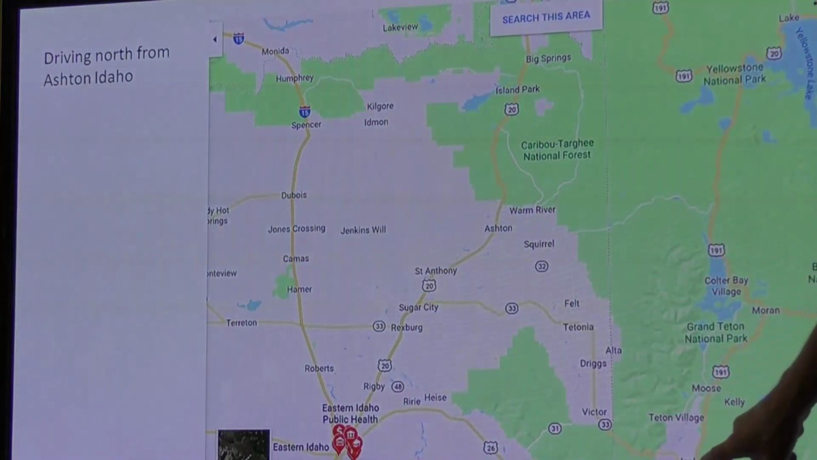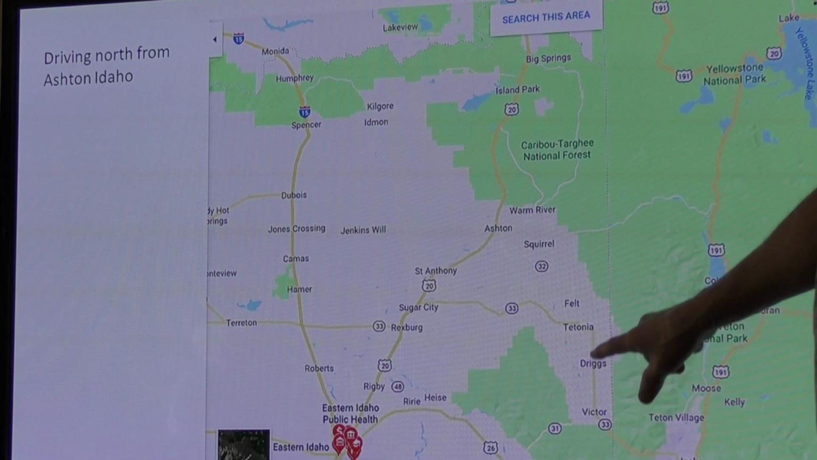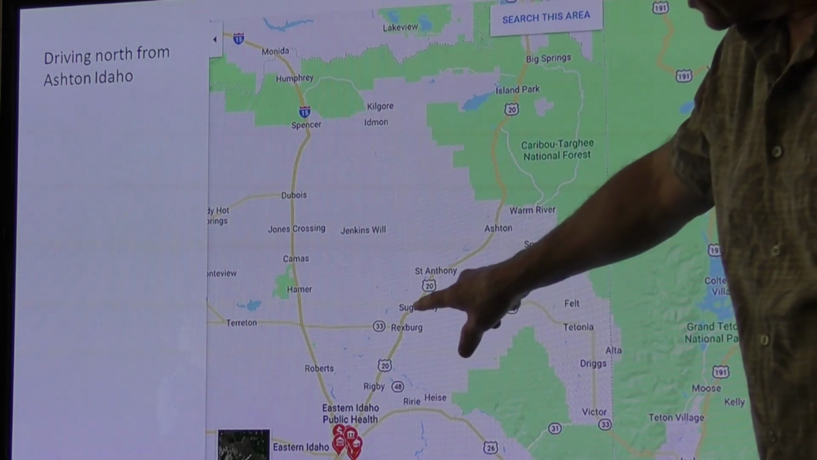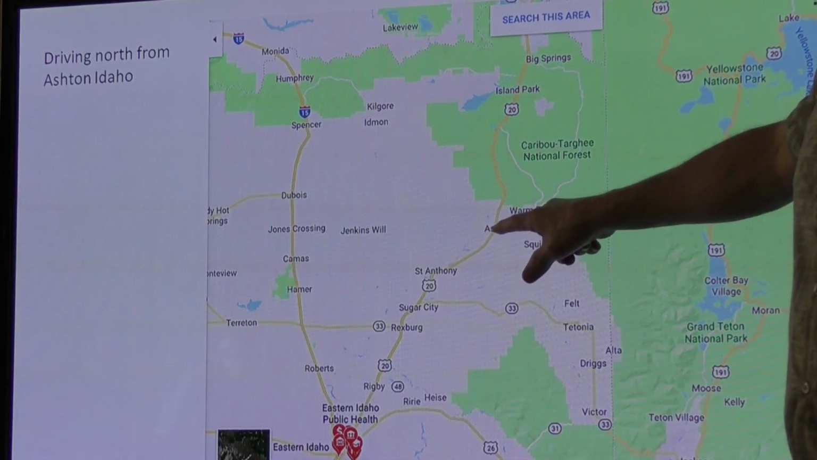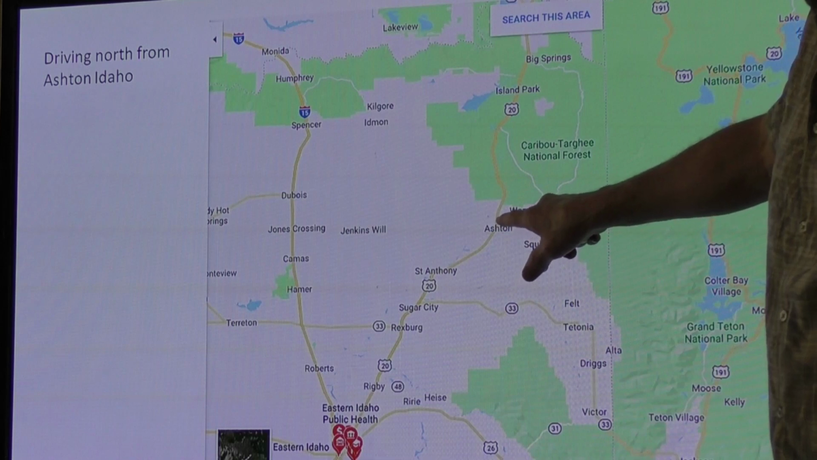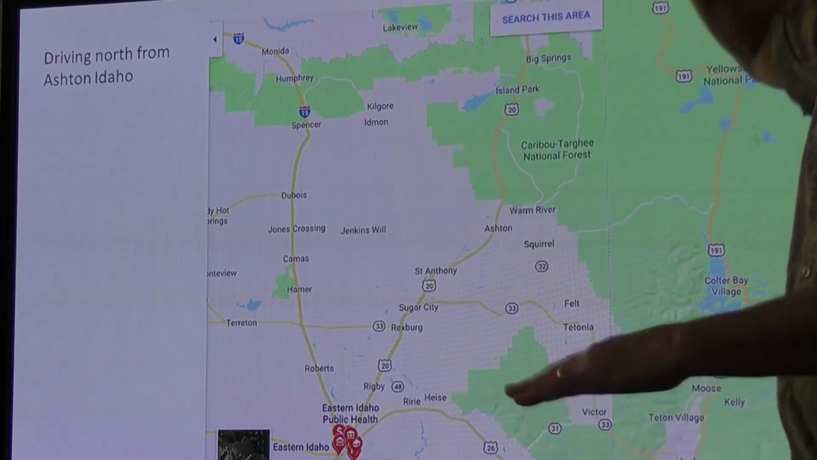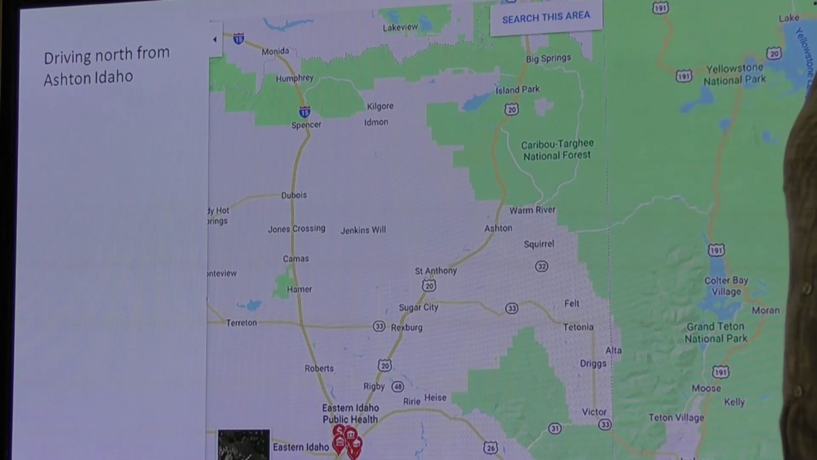So this is us right here, Jackson. Go over the pass to Victor and Driggs, which I'm assuming most of you have done, and go like you're going to Idaho Falls, and then you go north to Ashton like you're going to Bozeman, let's say, or West Yellowstone. And when you get right here, if you look to the north, you're going to see not really a cliff, but a fairly quick rise.